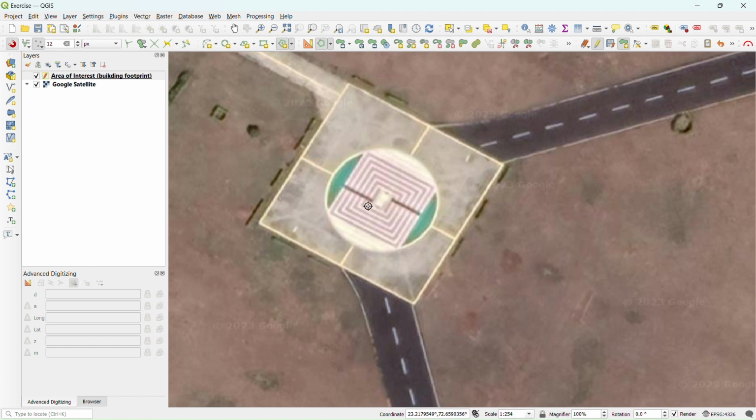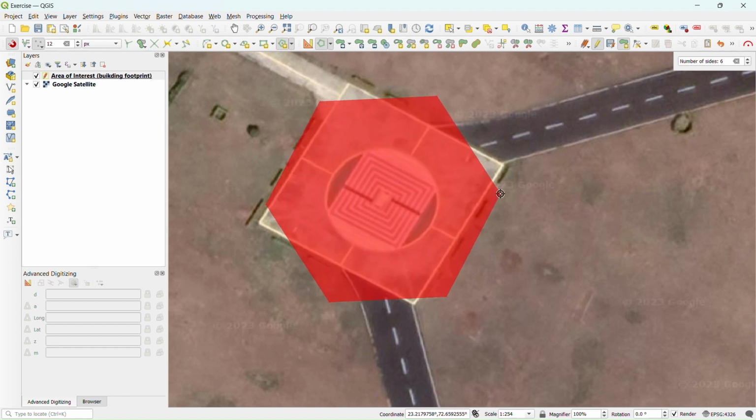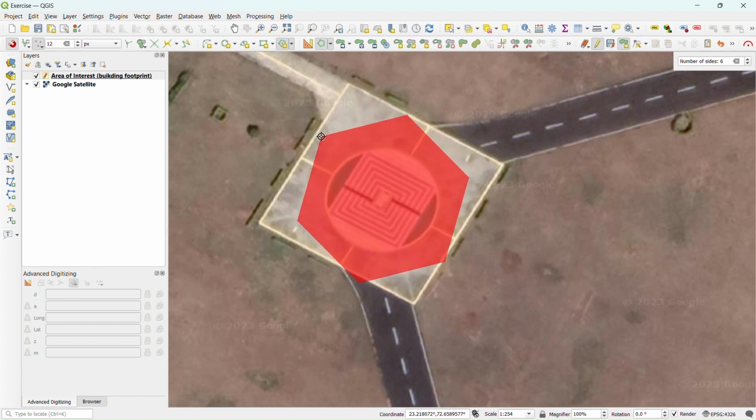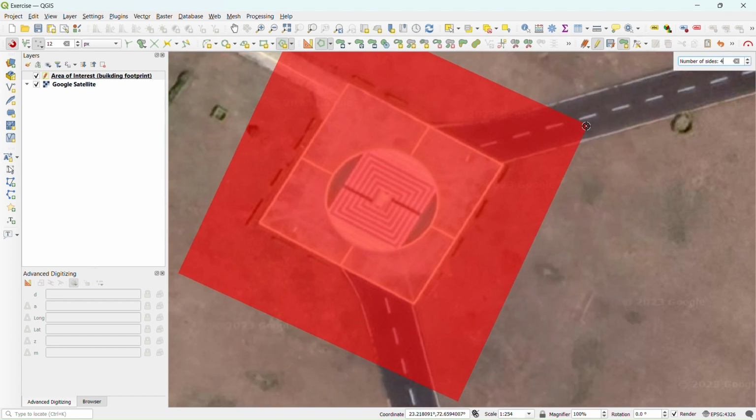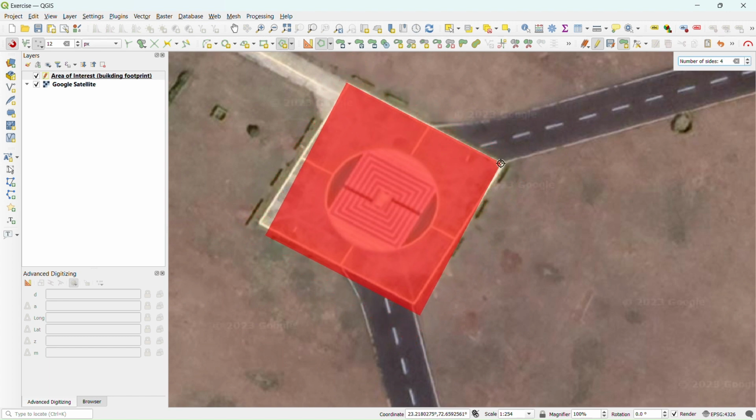For that I have to click in the center, and see, by default it will give you the number of sides as 6. But what if we want to reduce or increase the number of sides? Because this is a 4-sided polygon, I will come here and type 4. Yes, see, it has reduced our shape to 4 sides. This is how you can create your four-sided polygons using this option.